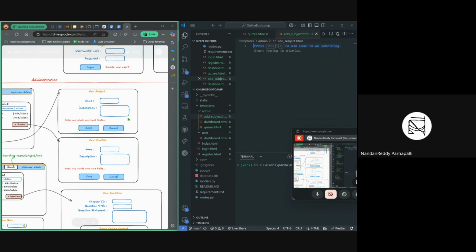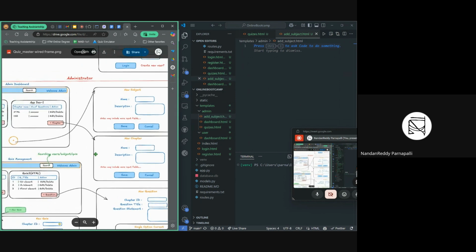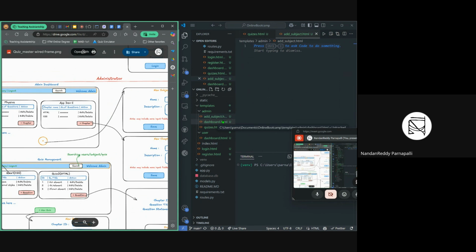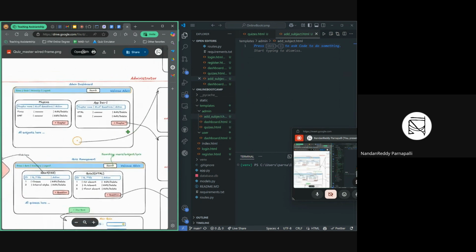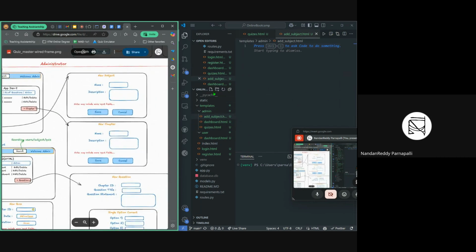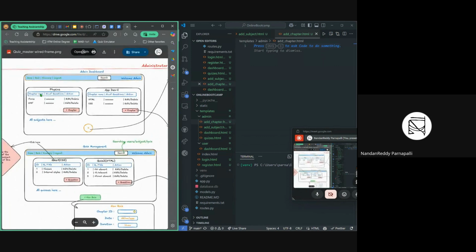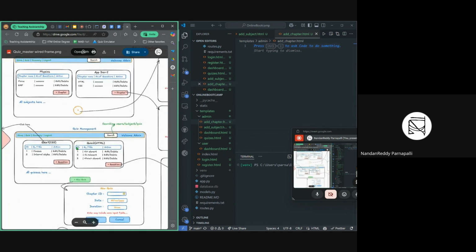After defining wireframes you are creating HTML templates for them. Add subject, so this dashboard will be connected to add subject, and then the dashboard will be connected to the plus chapter button, right? Then we have to create a new chapter page also: add chapter.html. Now the dashboard will connect to add subject and add chapter, and then what else? Nothing. After admin clicks on a specific subject, it will show all the quizzes it has.